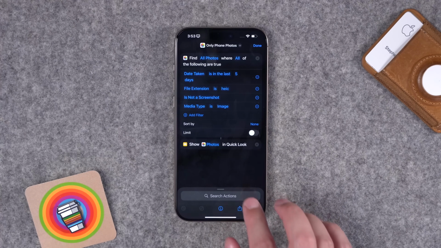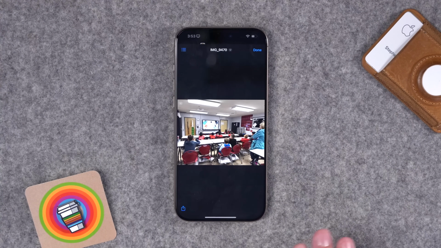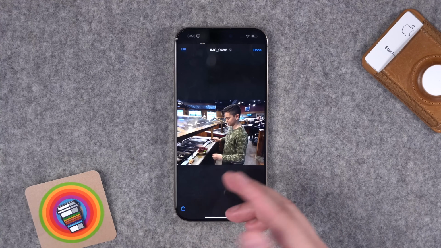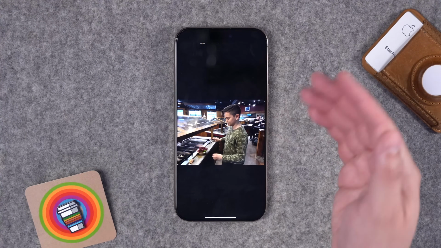Then it's going to show me all those images in the Quick Look. So if you run this shortcut, you should get just images, just taken by your phone, and then you can swipe through them here in the quick view, and you have the share button at the bottom left if you'd like to do anything with those photos.